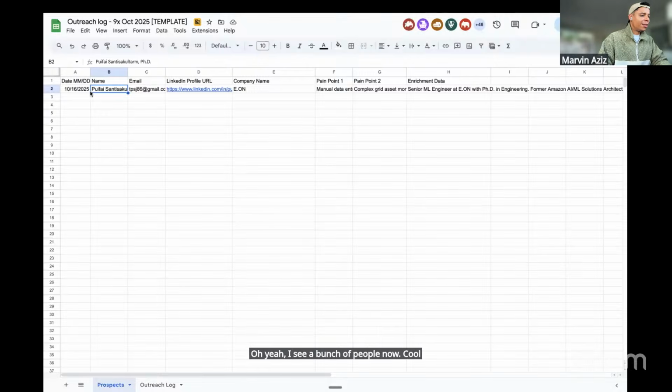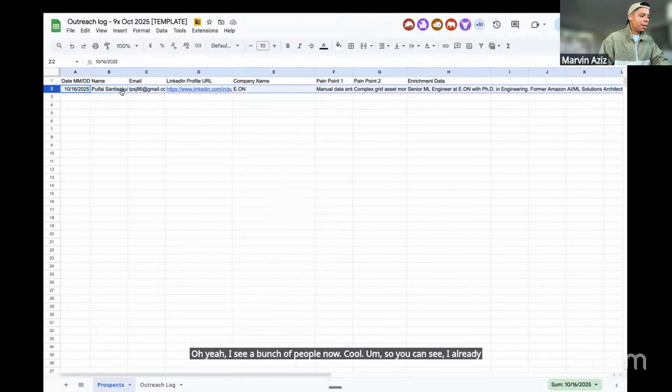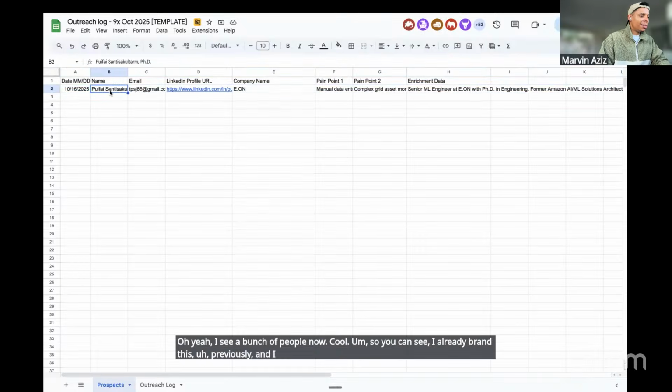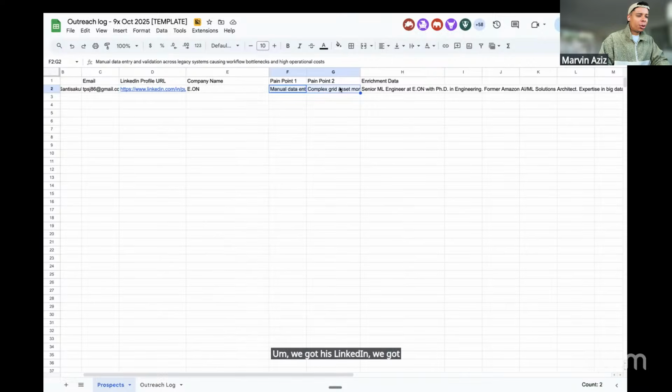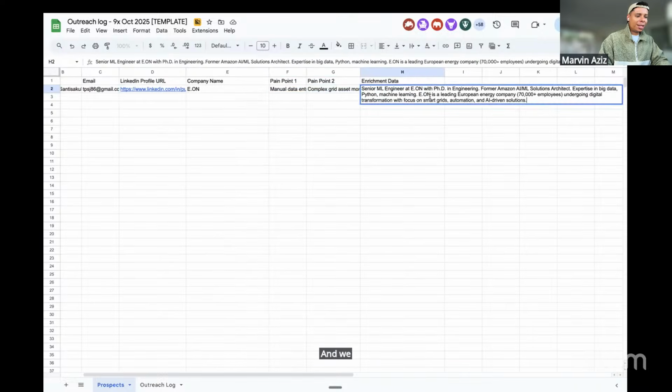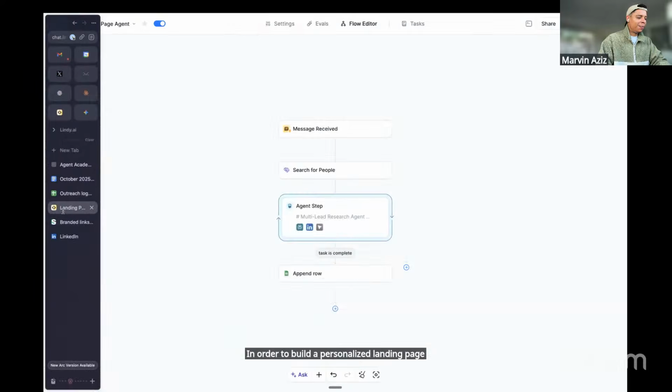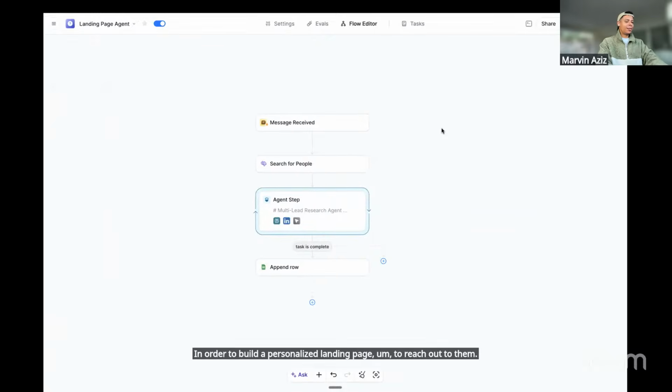Cool. So you can see I already ran this previously, and I found an AI engineer in Berlin, actually, working for Eon. We got his LinkedIn, we got a couple of pain points, and we got some enrichment data we can now use in order to build a personalized landing page to reach out to them. All right, so let's do just that.